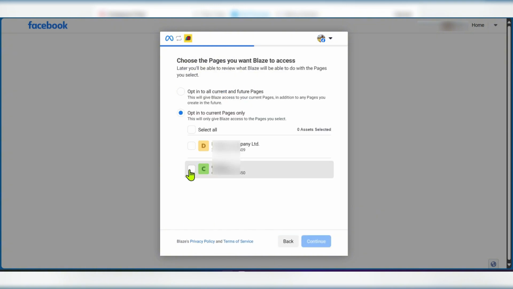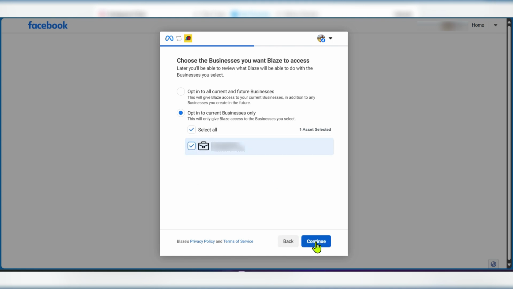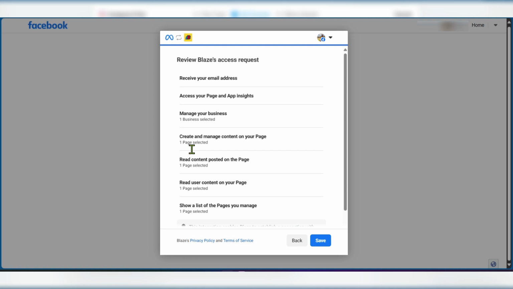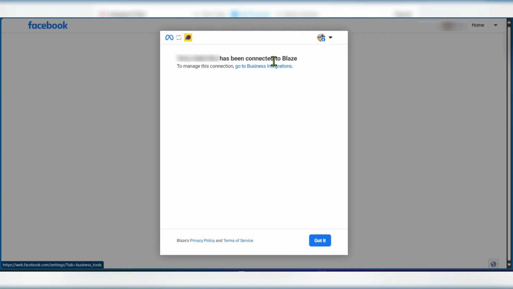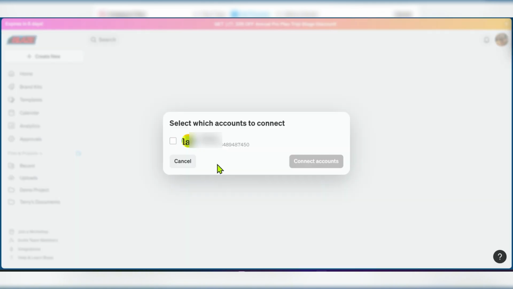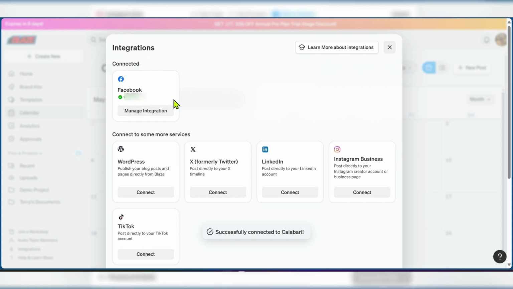Then you're going to choose the page you want to use. Click and continue. Then select your business asset, click and continue. And then this is just the permissions page. You can see review Blaze access request. So you're going to read through everything and it's good to go. So click and save and you can see your account has been connected to Blaze. Got it? And of course you have the account shown here, which you selected to integrate with. You can click the checkbox and then click and connect one account. Great, so we have Facebook now connected. You could of course manage integration, but that's not important right now. You can click on the X at the top right area.